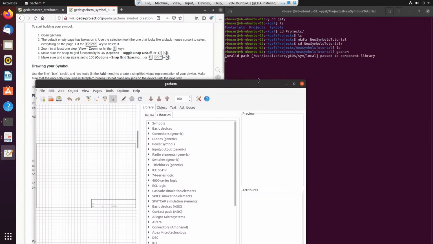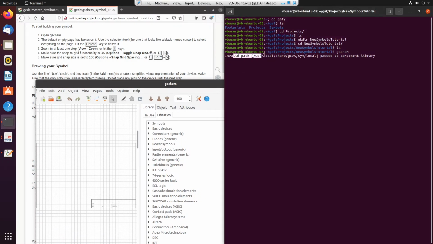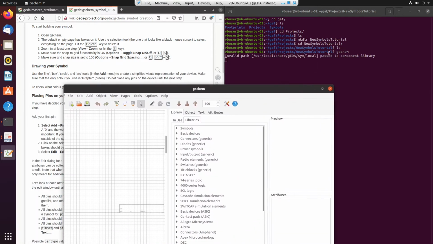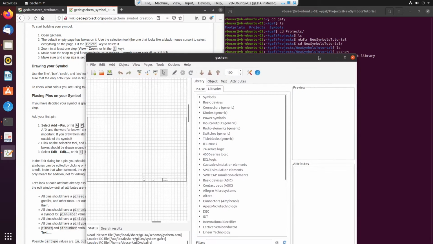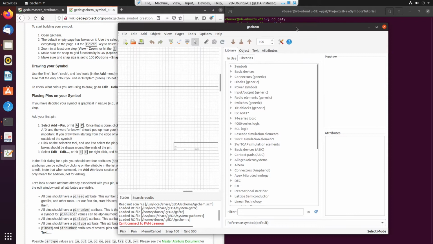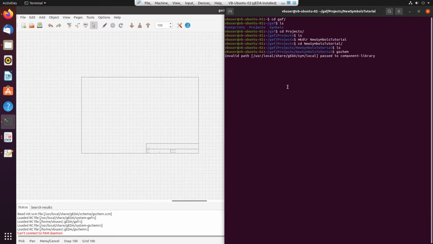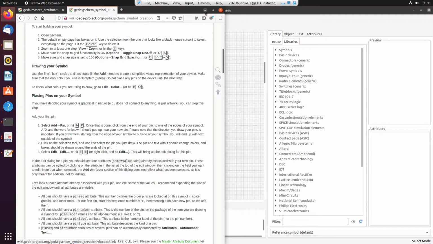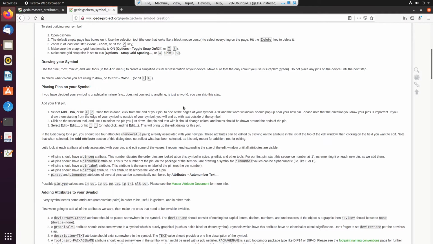So now we have an issue here, which is this invalid path user local share pass to component library. So we'll worry about this later. For now, let's ignore that error. It doesn't seem to be causing anything major to break. So now that we have gschem open, let me just pull up our tutorial and we'll go to the next step. So now we've opened gschem.